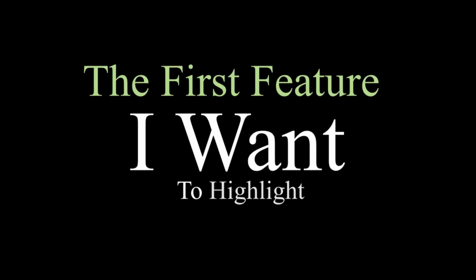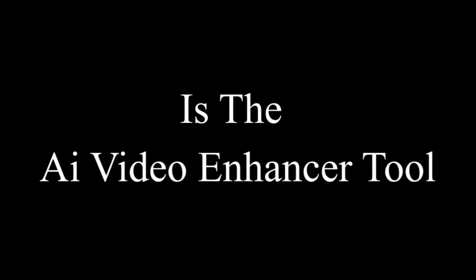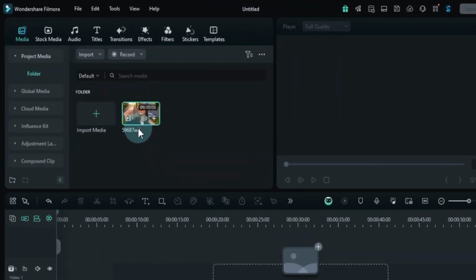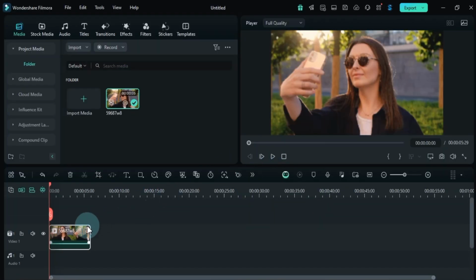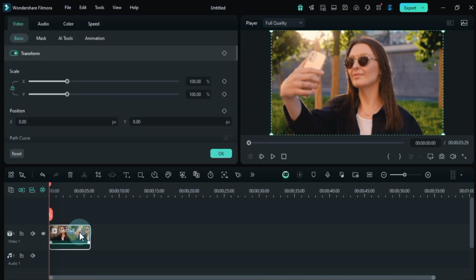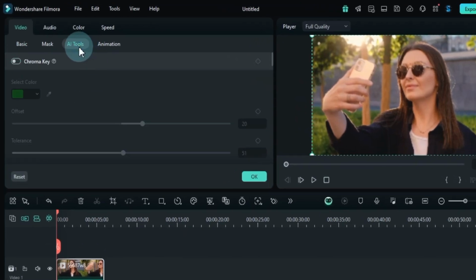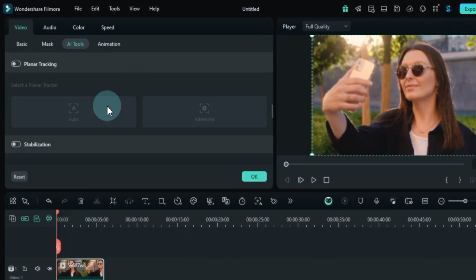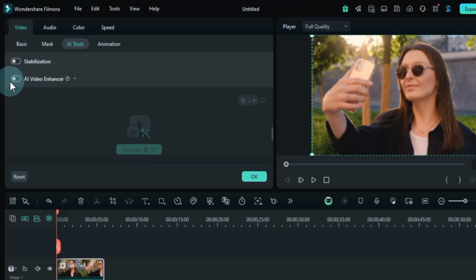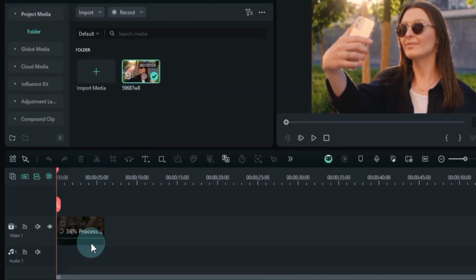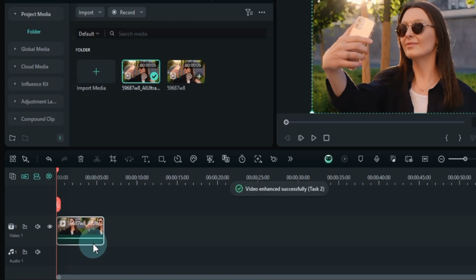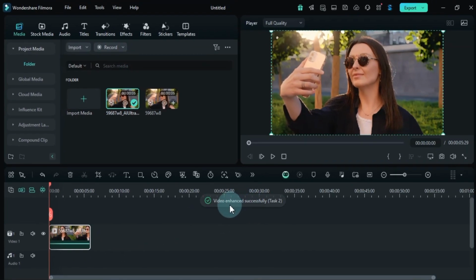The first feature I want to highlight is the AI Video Enhancer tool. Simply drag and drop your low-quality video into the timeline. Next, double-click the video to access the video panel. Click on the AI Tools section, then scroll down to find the AI Video Enhancer tool. Turn on the toggle, hit the Generate button, and the AI will start enhancing your video. In just a few moments, your low-quality video will look significantly better.